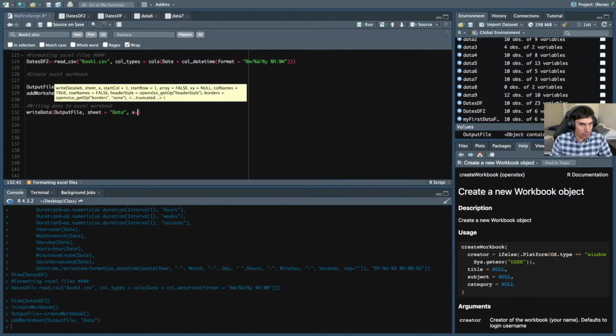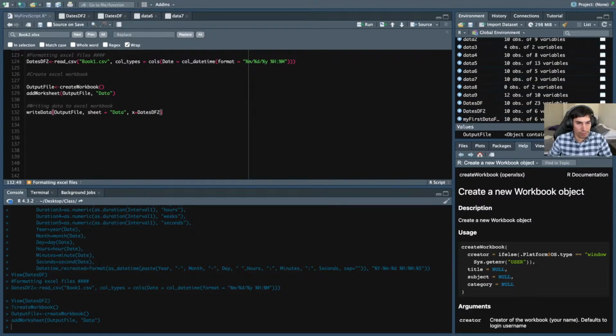No, actually, here, what's the name? datesdf2 is what we want, right? datesdf2 is what we want to save in this case. datesdf2. Okay, and that should get it done with writing our data into the sheet called data, which we created in the first step.